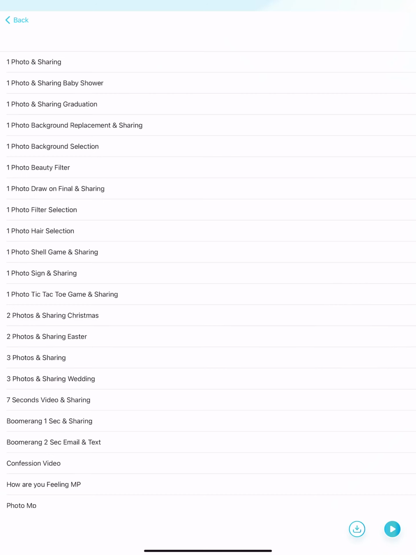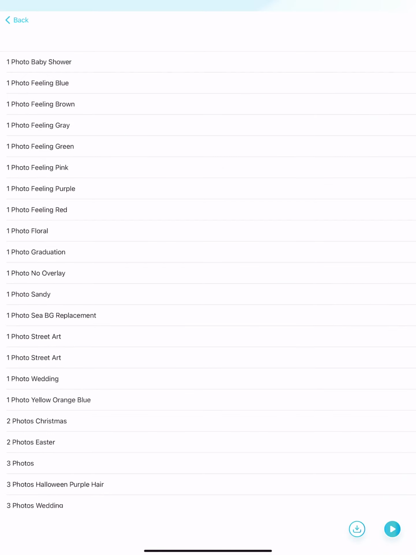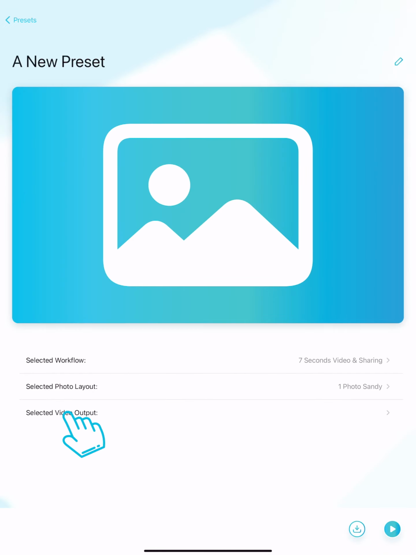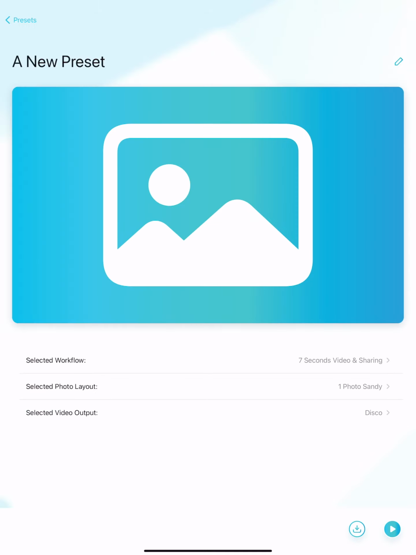Click Select Workflow to select a workflow from the list. Click Selected Photo Layout to select a photo layout from the list. And Selected Video Output to select a video output from the list. Click the Save button at the bottom of the screen to save your changes. Make sure you have all three building blocks selected.